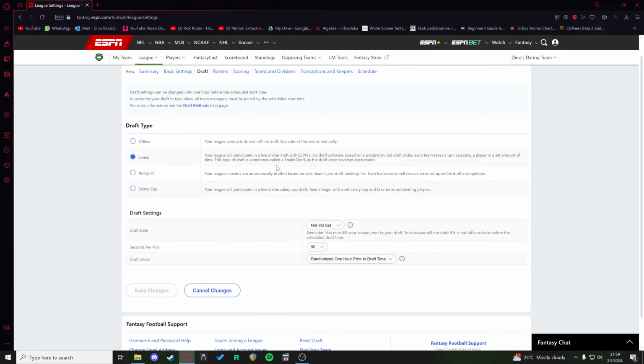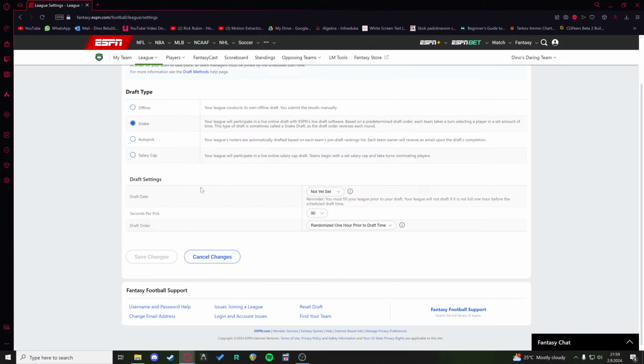Now, when you schedule a draft, you have 4 types of draft. You have offline, snake, auto pick, and salary cap. So the auto pick is, I guess, for some people that don't want to draft their own players, but most of the fun in fantasy football is drafting your own players. So here are your draft settings: the draft date, the seconds per pick, and the draft order.